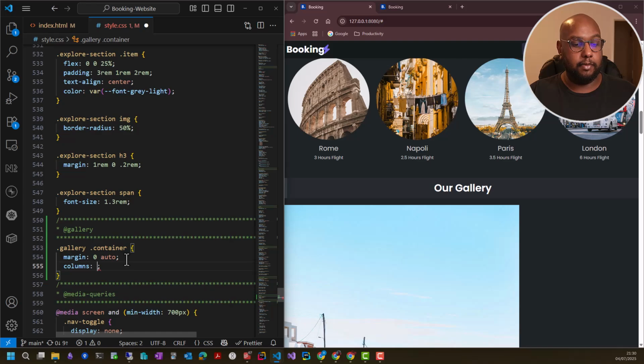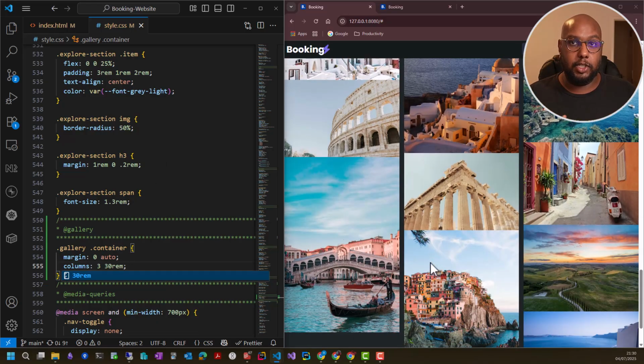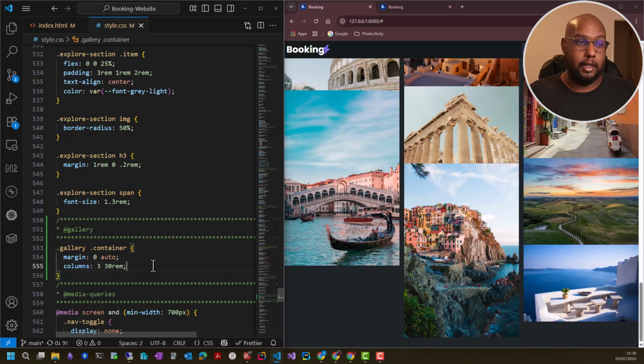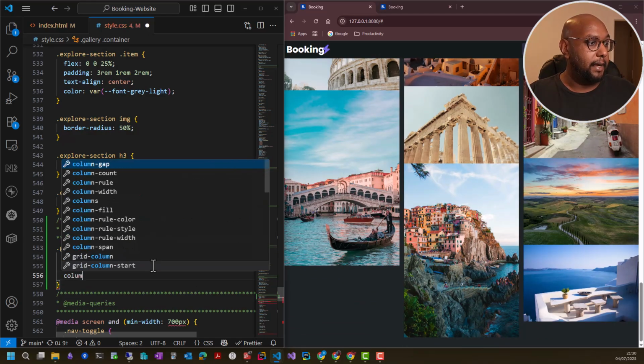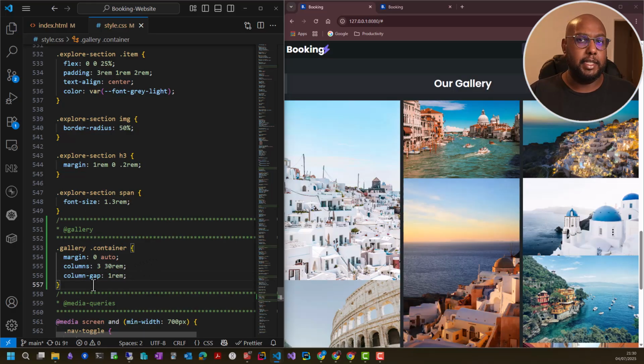And let's specify how many columns we want. We want 3 columns. Each column should be of size 30 rem. Immediately, it just got the mosaic style without doing much code. Let's add a column gap to it of 1 rem. And then let's style the image itself.